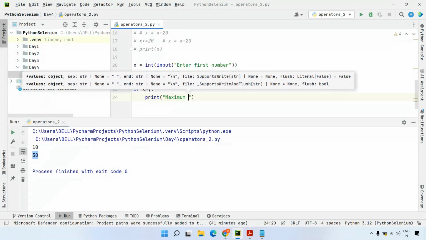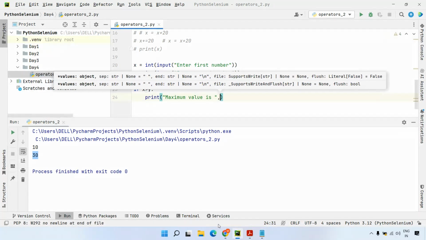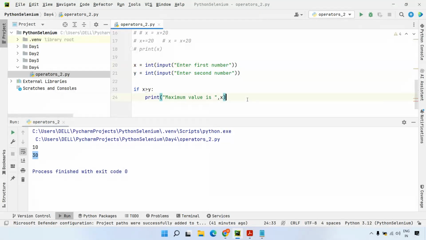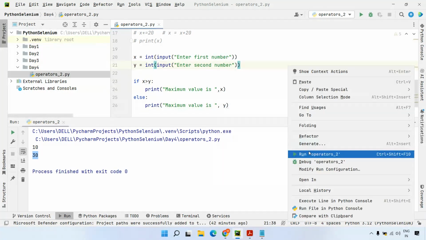Maximum value is, comma, I'll just specify that x, if x is greater than y, else I will just print maximum value is y. Let us execute this. Right click, run.